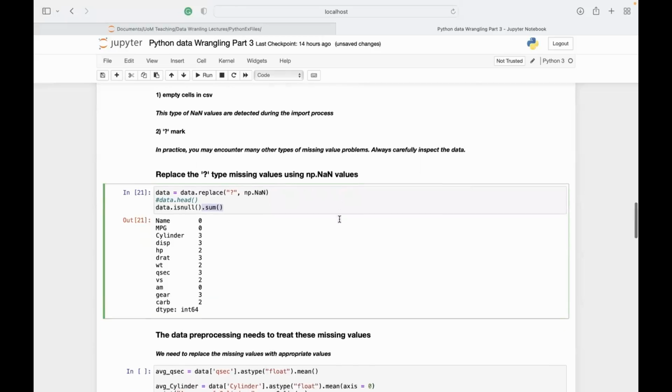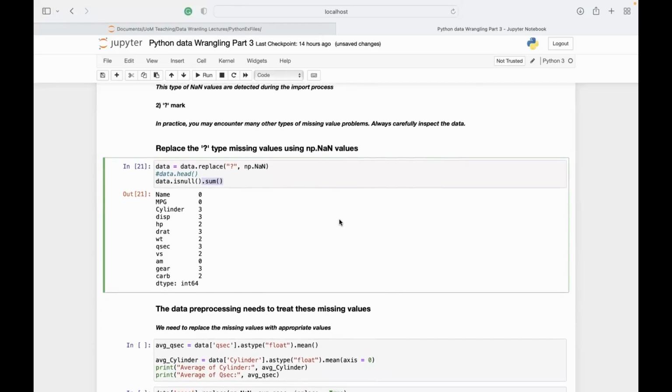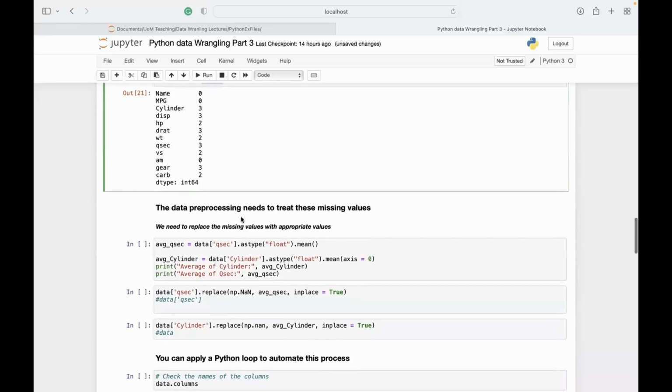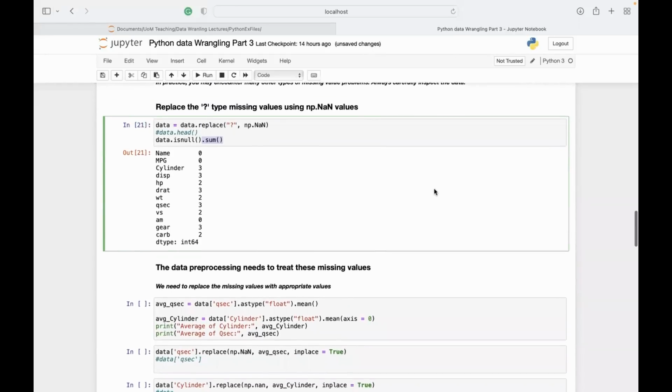Now let's go to the next step. Once you have identified and replaced this data set with the NaNs, it's easy for us to pre-process it and continue our analysis from there. The data pre-processing needs to treat these missing values. We need to replace the missing values with appropriate values. That's a very good part of this lecture. Let me write this on the screen. I guess you can see it if I write it here.